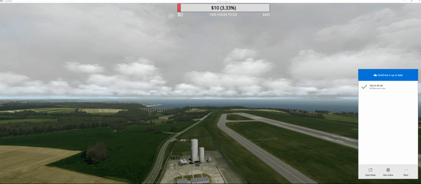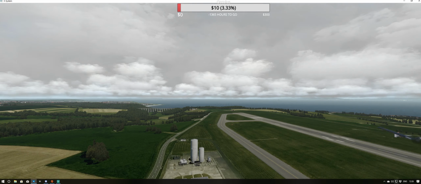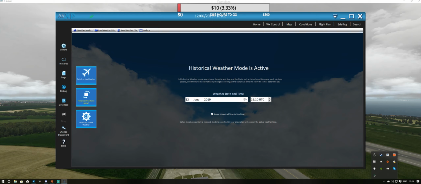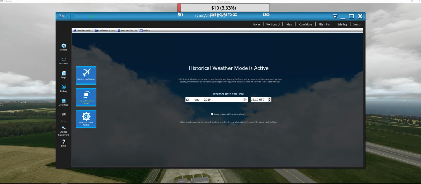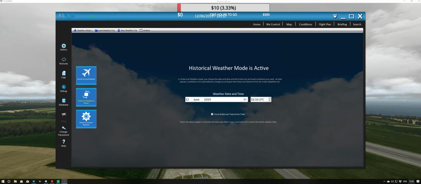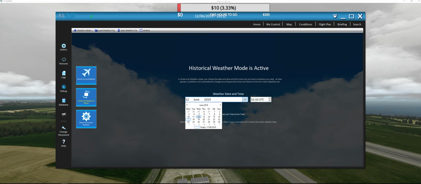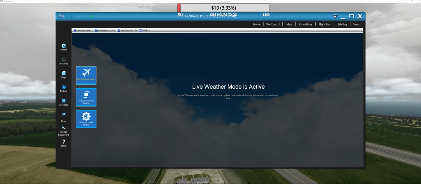Oh no, what's happened? I thought I'd minimized it to the system tray. It's actually closed. Oh no, it's not there, it is Active Sky. It's gone back to 12th of June 2019. Well, how strange is that? And it's the 17th of June. How strange, historical weather. Maybe it only goes back 5 days then.